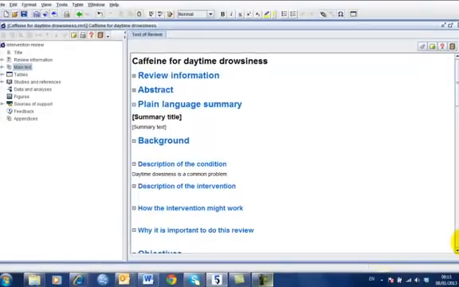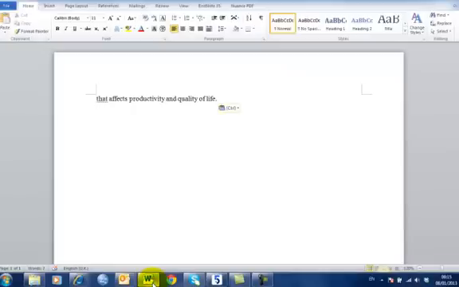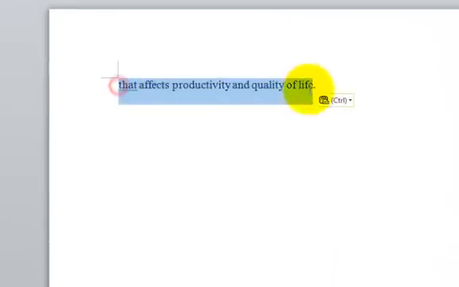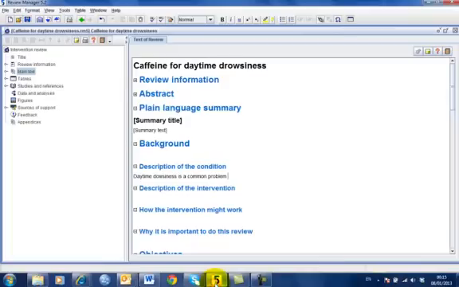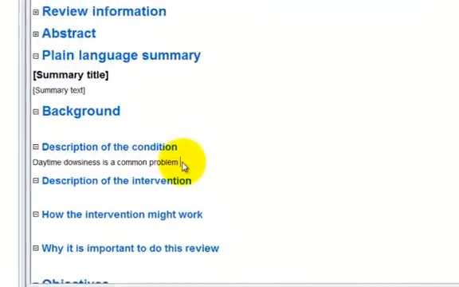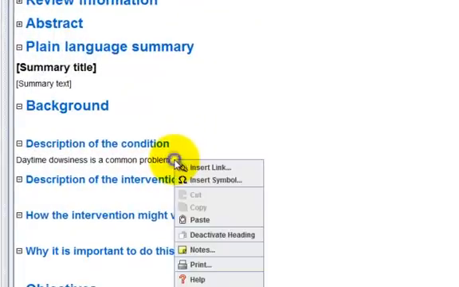If you have done some work in a word processor that you wish to copy across, simply open the word processing document, highlight and copy the text. Go back to your RevMan file, place the cursor where you wish to paste the text, right-click and select Paste.